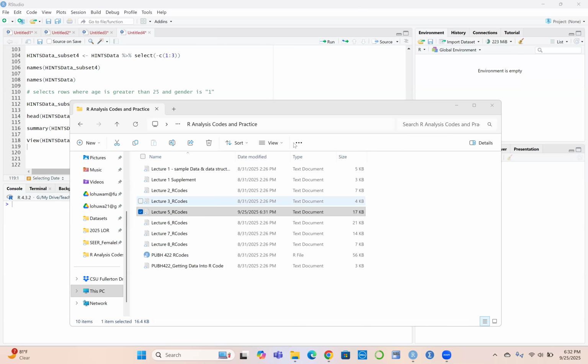Hello, welcome back. Now more on data wrangling. Let us look at merging data sets. You can merge data sets by column or by rows.